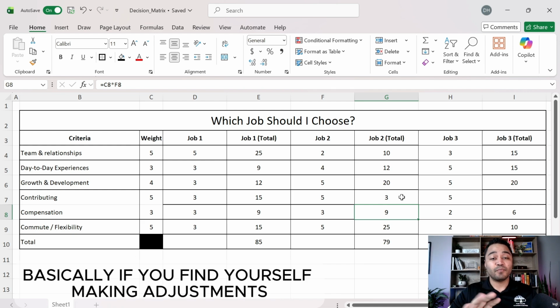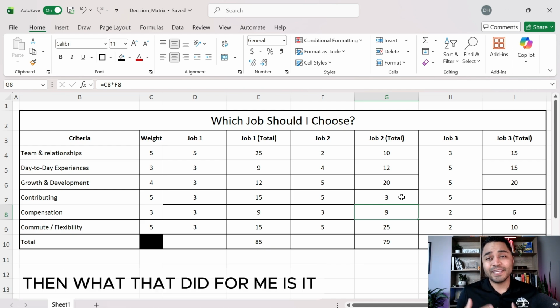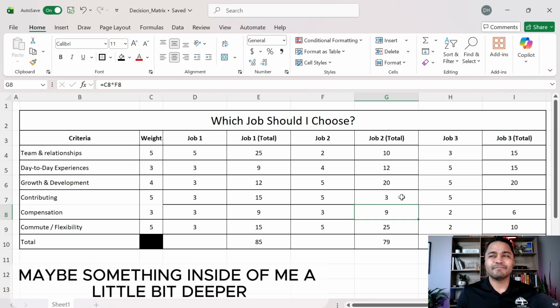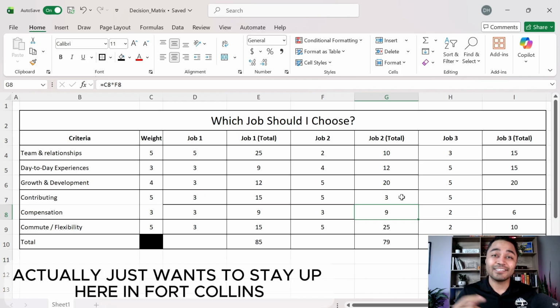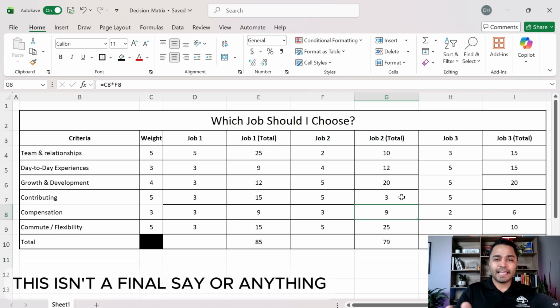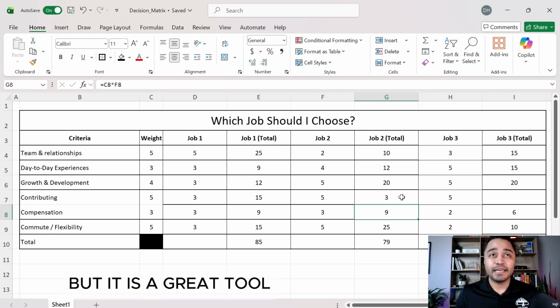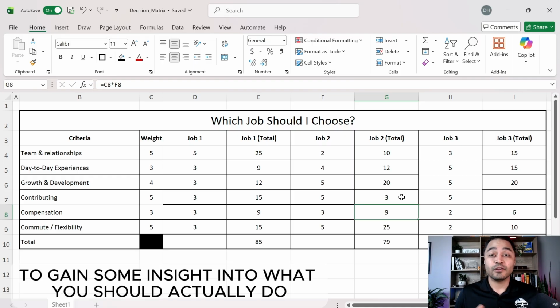Basically, if you find yourself making adjustments, then what that did for me is it let me know, okay, maybe something inside of me a little bit deeper actually just wants to stay up here in Fort Collins, where I'm currently located. So again, this isn't a final say or anything, but it is a great tool to gain some insight into what you should actually do.